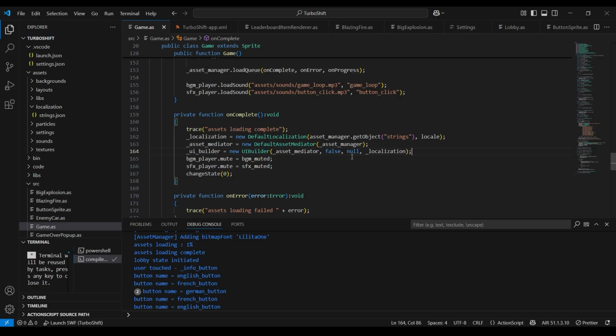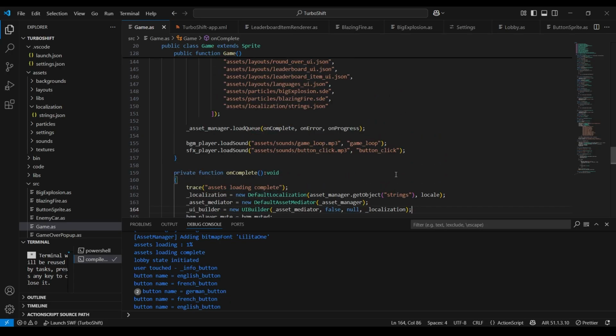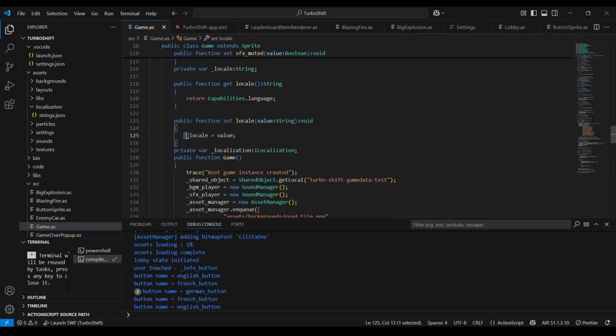Now, this is enough if we only want to localize the texts based on the device language code at the app launch. But in our app, we have also given the option to change the language in the lobby state, so we need to handle that as well. This is where we are going to use the setter function of the locale variable. So, when the user opts to change the language, we also need to set the localization variable's locale property with the changed value.